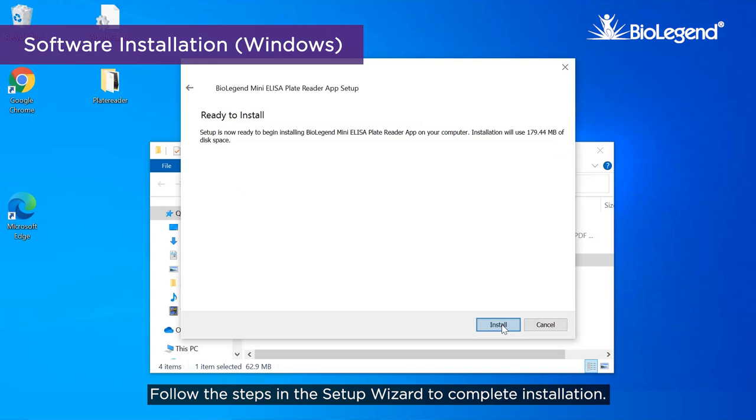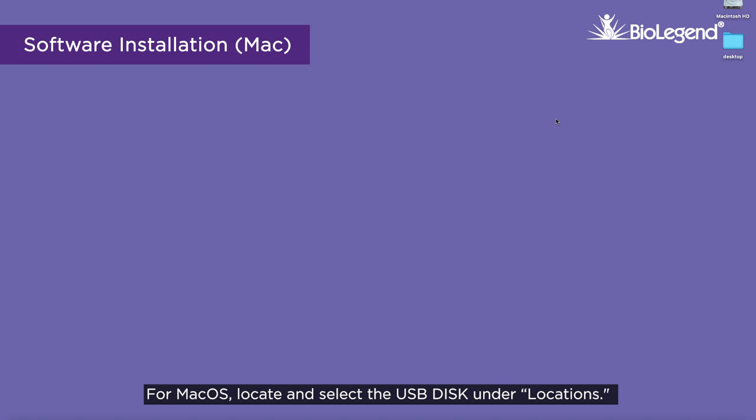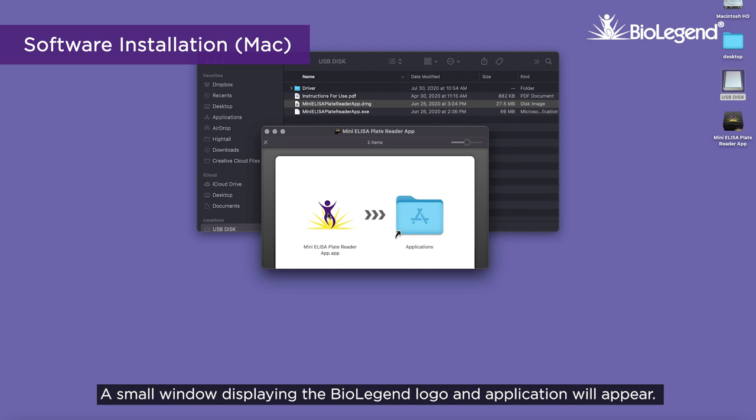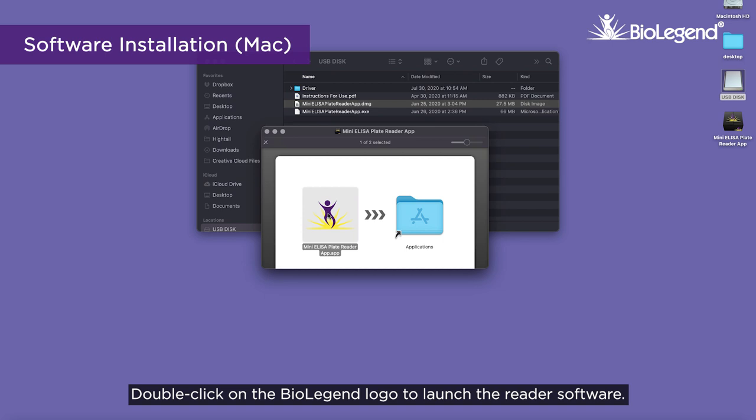For Mac OS, locate and select the USB disk under Locations. Double-click the Mini ELISA Plate Reader app.dmg file. The application will become visible under Locations. A small window displaying the BioLegend logo and application will appear. Double-click on the BioLegend logo to launch the reader software.